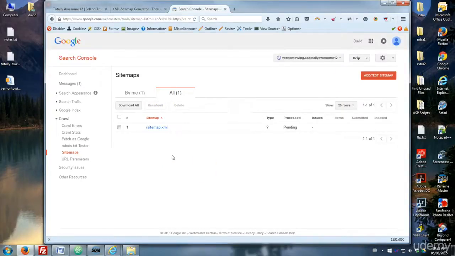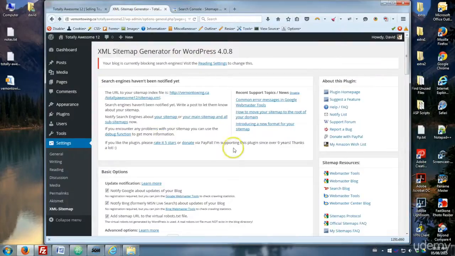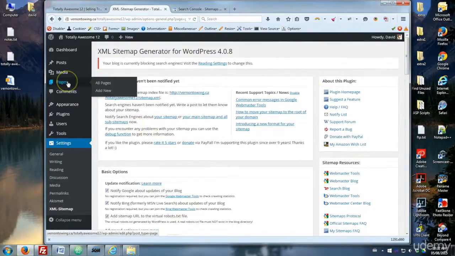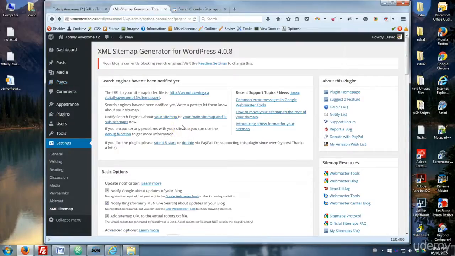I'm not going to get fully into it, but there is one other thing I wanted to tell you about this plugin. Let's say once we're done with this entire series, we're going to have a bunch of pages created. We're going to create some posts and upload a few photos and stuff like that. What you want to do is resubmit your sitemap to Google.